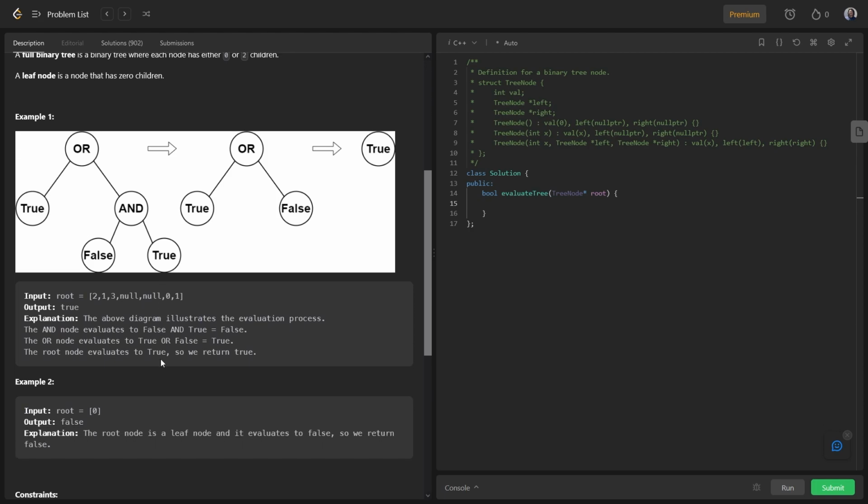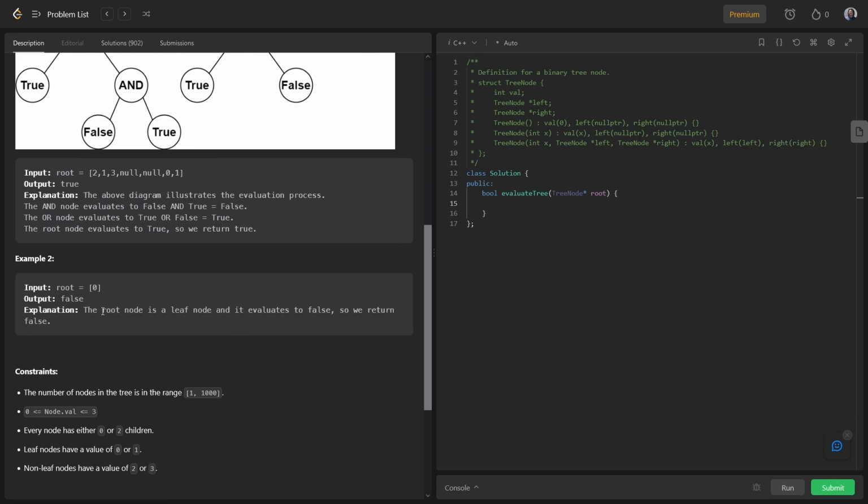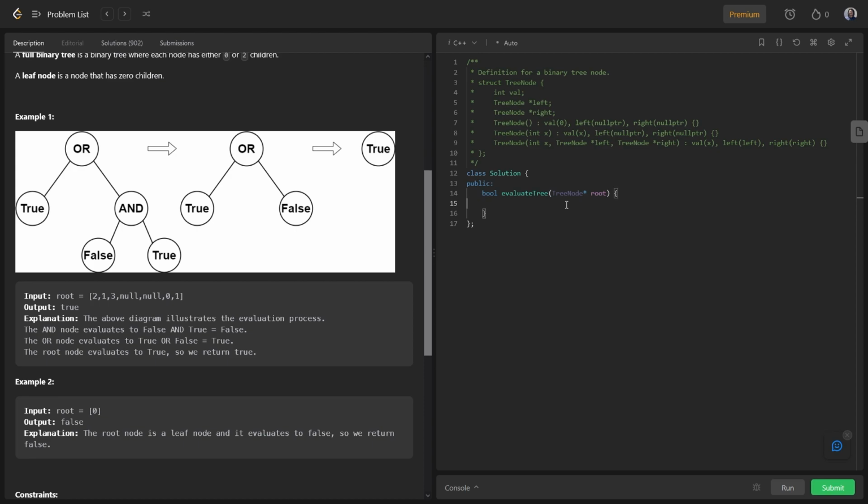We're going to use recursion here. It seems like every time there's a tree node, you kind of want to look into recursion. Since we're going to be using recursion, we want to make sure that we get the edge cases first. So like here, for example, if we look at example number 2, root equals 0, false. The root node is a leaf node and it evaluates to false. So we return false. So let's go ahead and take care of the edge cases first, or the node evaluations first. So we're going to do root.